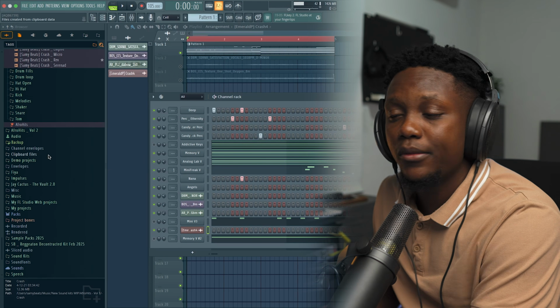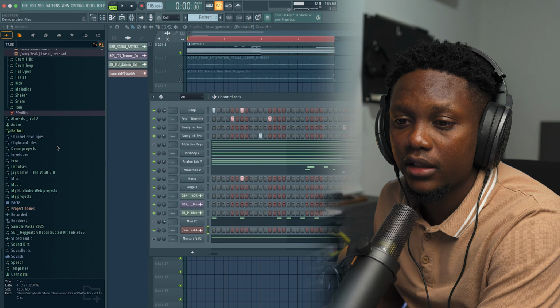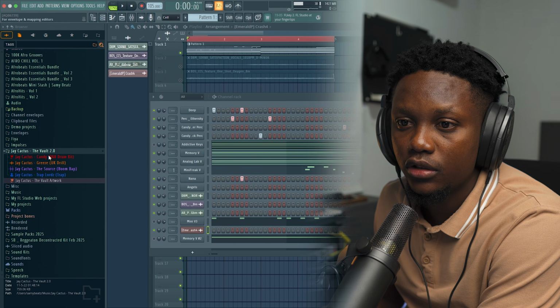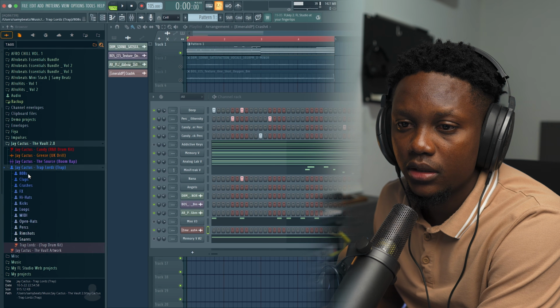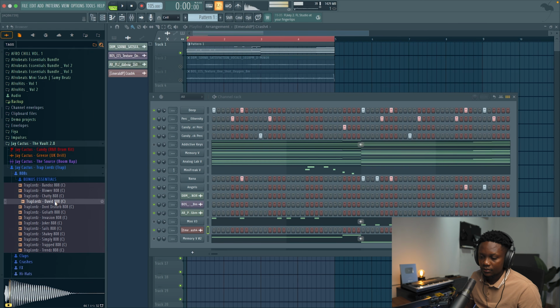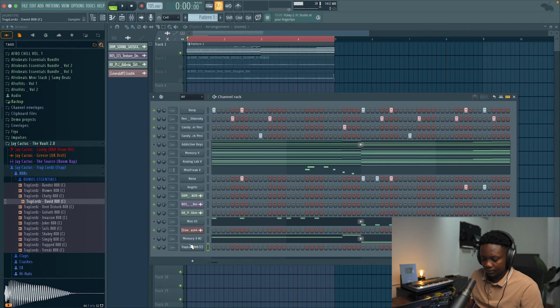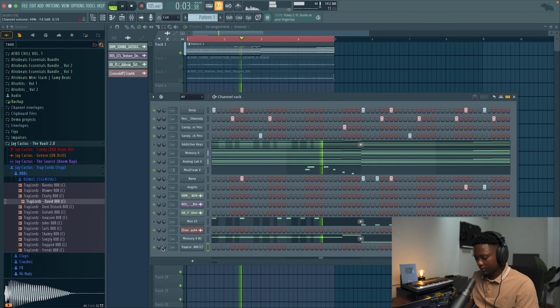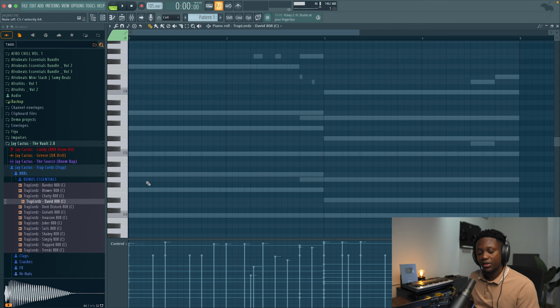For the last bass pattern, I'm going to use a bass from J Cactus drum kit, the Volt. Let's go to trap and see. Let's try this to see, and then we'll keep the one that works. It's a pretty simple bass pattern. You just follow the kick.